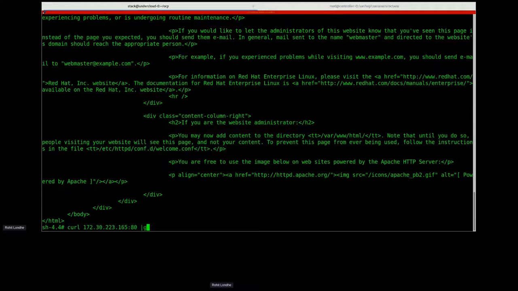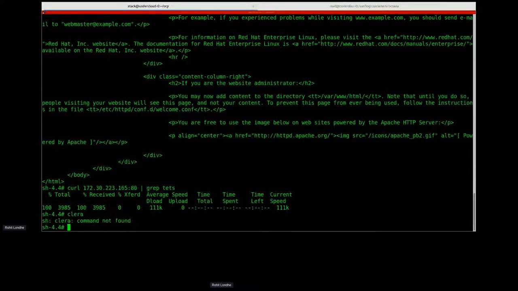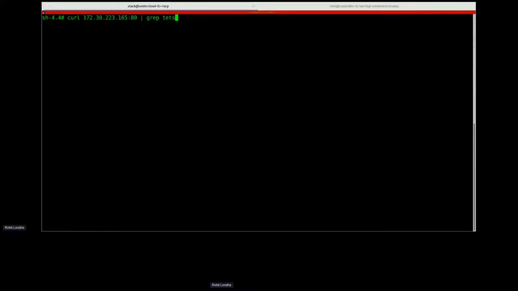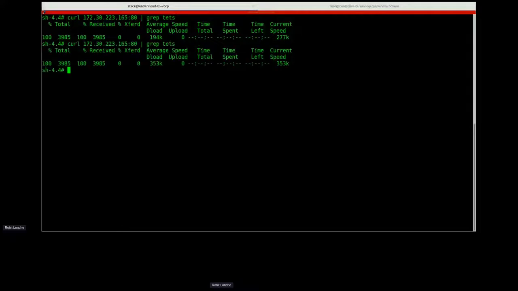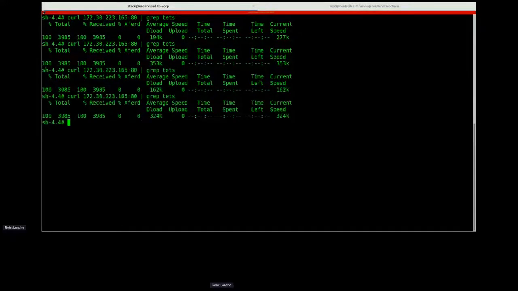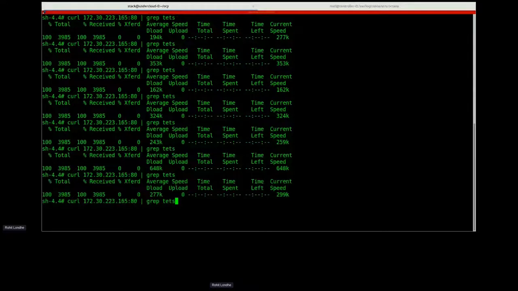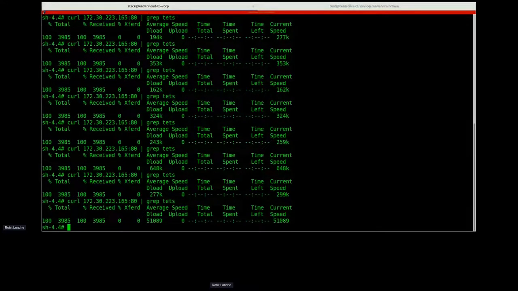I'll just try to grab something because the output is too large. Okay, so every time I make a curl request, it lands on any one of the pods. So that's how load balancing happens. In this scenario, I have the same test page, so you might not be able to see exactly which pod the request is going to. But as you can see, the curl request is happening, which means it's rotating between each of these three pods.